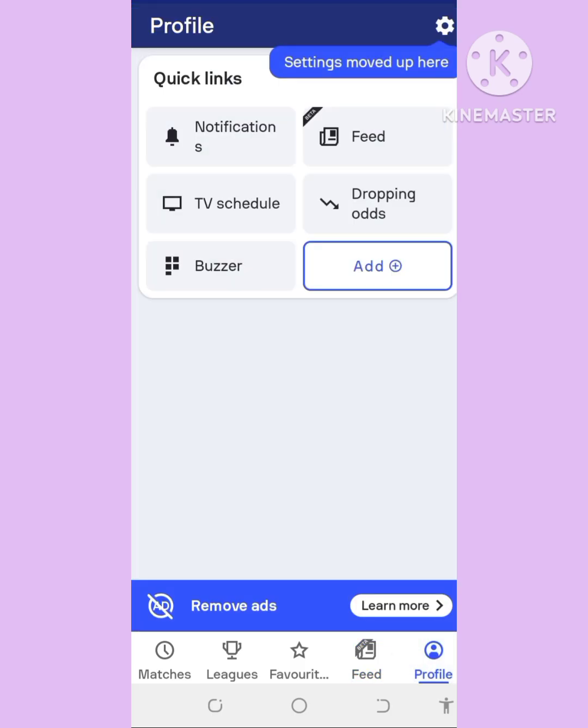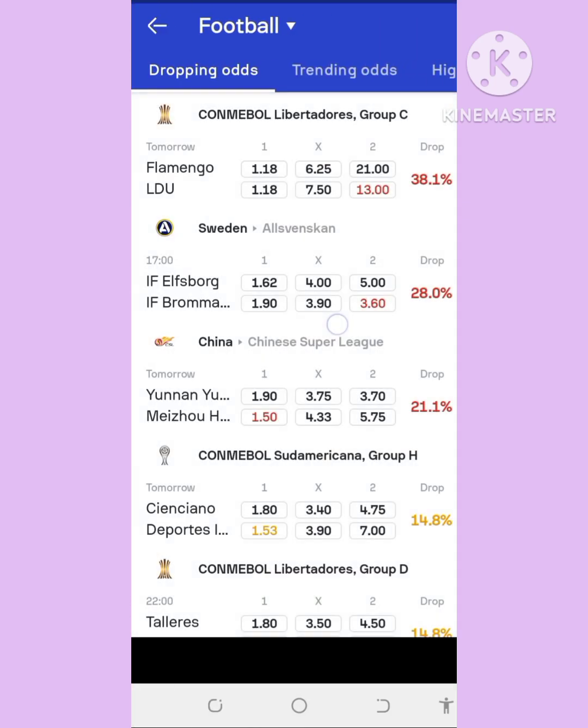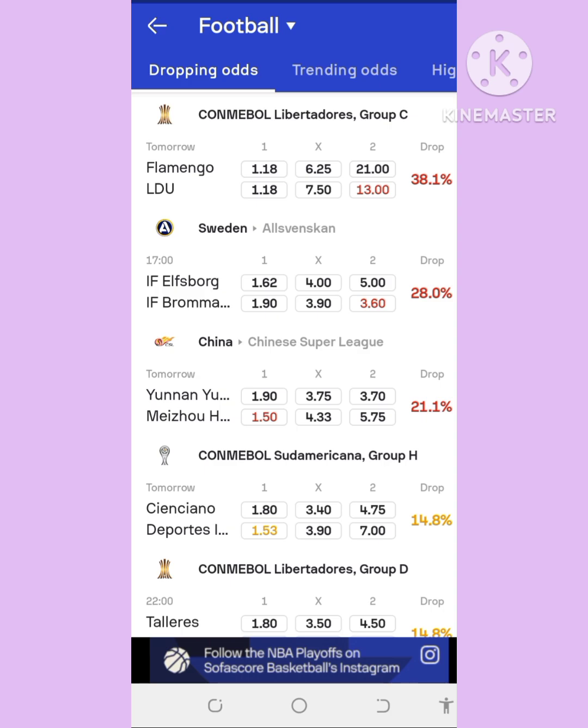One thing I love about this SofaScore app is that they have something called dropping odds. The dropping odds option allows those who are into betting to select teams which are performing very well, so that you can choose this option. This option is very, very good. As you can see, some of us who are into betting can come here anytime to select teams that are performing well, and see how the odds are behaving, either going up or dropping down. It will help you to know what is going on.